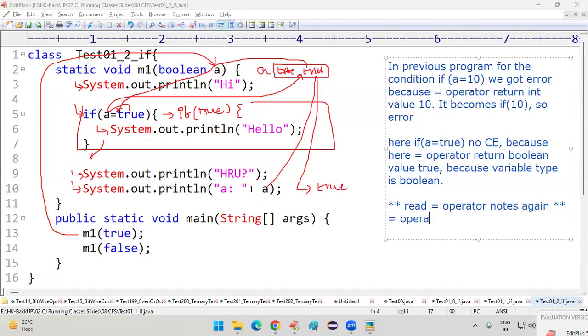Assignment operator result type is the variable type used in this assignment. Same flow. Same flow, write yourself. And if you have doubt, ask. I'll explain. Follow the same flow.